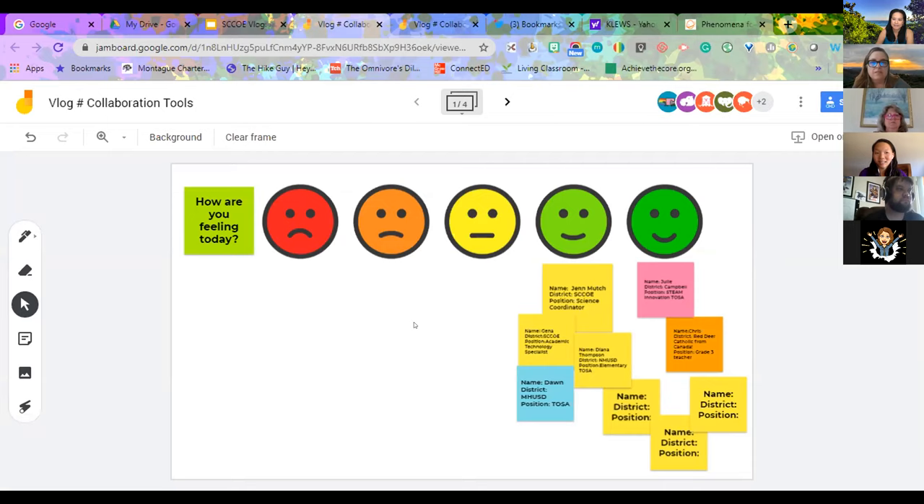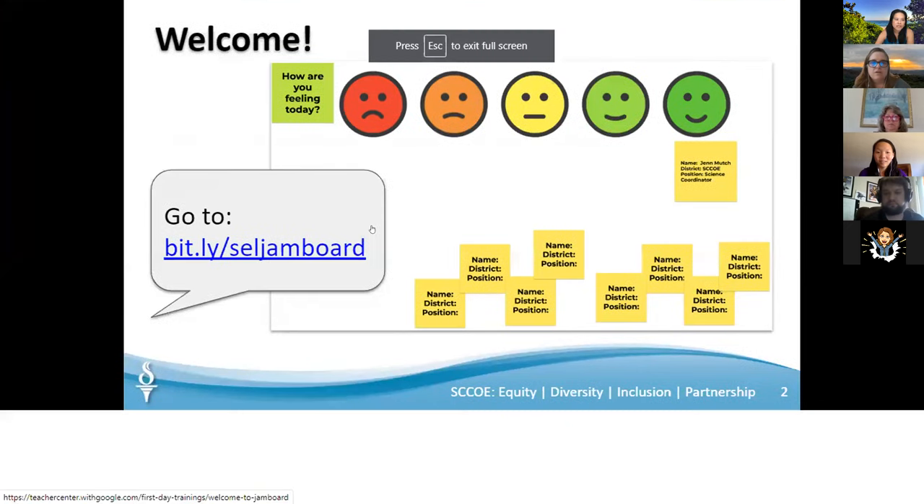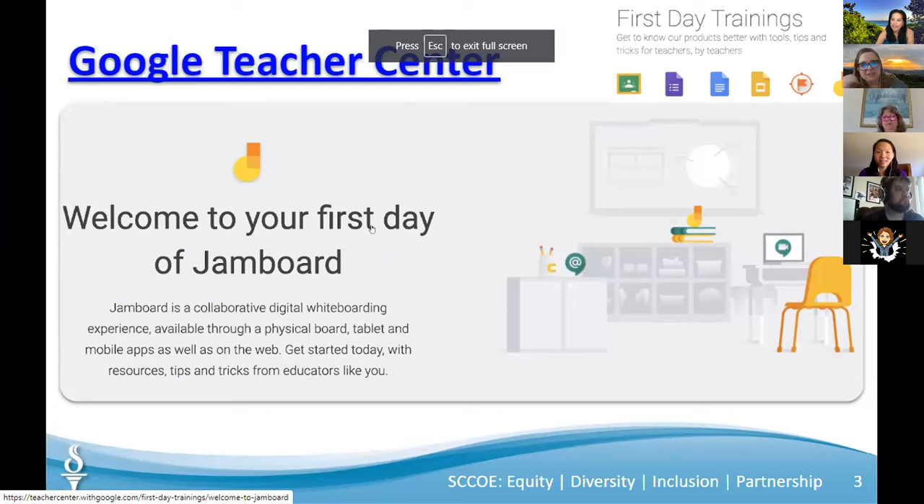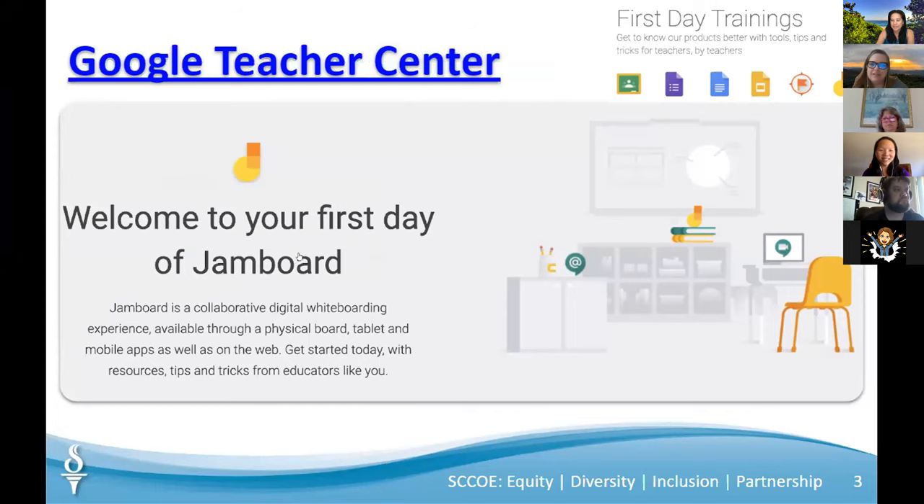We're going to move into the next part of our presentation, and Jenna's going to take that over. So we have lots of different strategies for using Jamboard. We can talk about how to do it in different content areas. But if after this you really want to learn more, one of my favorite places to go is the Google Teacher Center. They have all these first day trainings. I knew they had trainings for Google Classroom and Docs and Slides, but I didn't realize they actually had a Welcome to Your First Day of Jamboard. So if you really want to get to know it a little bit better, check out the Google Teacher Center and learn from there, because that's actually where it comes from. It has some really great trainings.